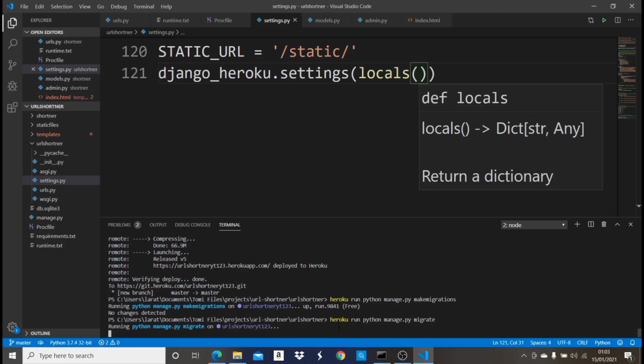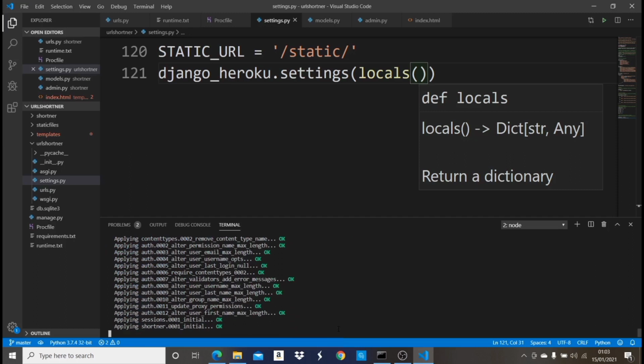Now this will migrate everything into our database. So let's give it a moment. It should migrate that soon. Let's see. If I didn't do this, it's going to give me an error. So I just have to do this to prevent that error. Okay, and then done. So let's come back now.